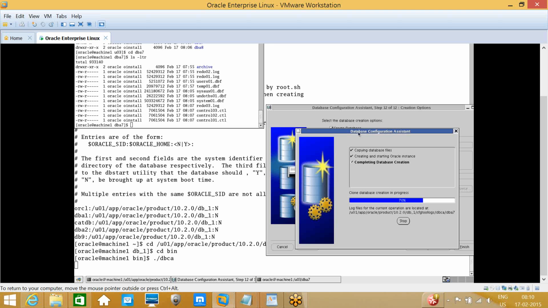And where do we find the details of the remote listener? In the database, remote listener. So one will be the local listener with 1521, and the second one will be the remote listener.